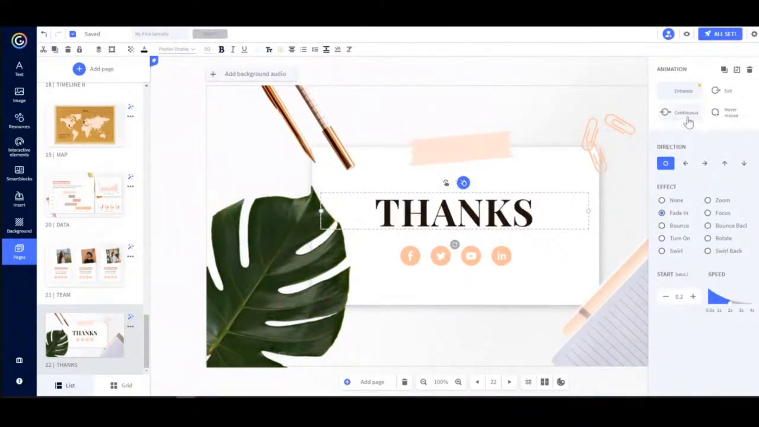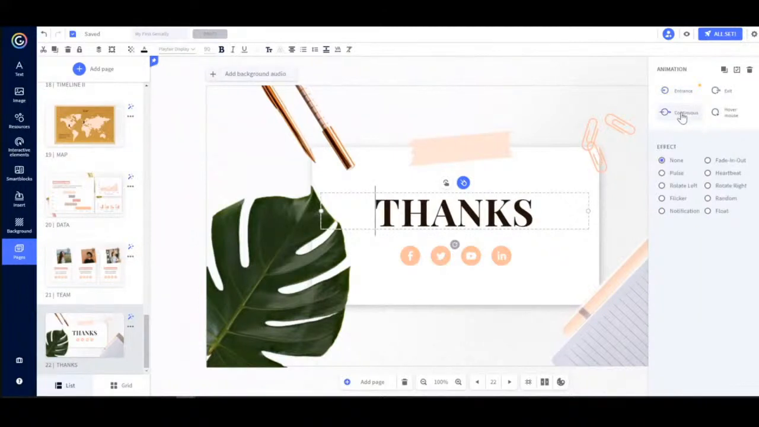Now, the third type of animation that we find is continuous animation. This is going to be one of our biggest allies when it comes time to emphasize our interactive elements and to persuade our audience to click on them. Now, with this type of animation, our elements will be in constant movement. We recommend that you apply this type of animation when you apply interactivity.